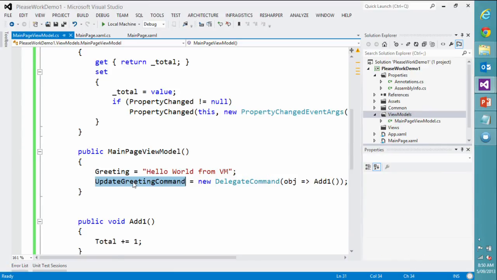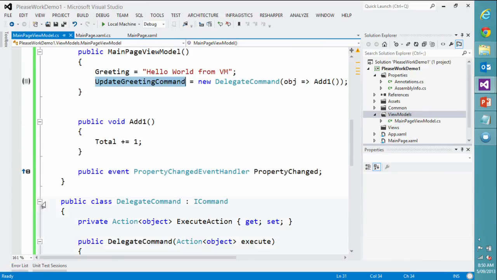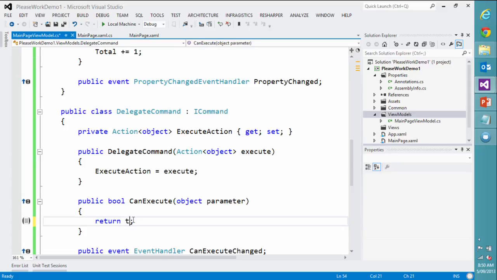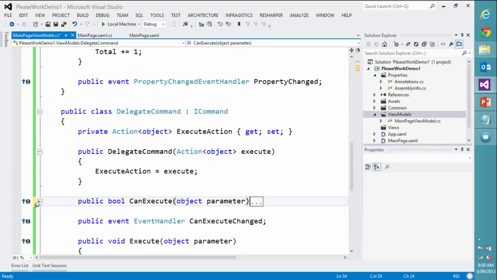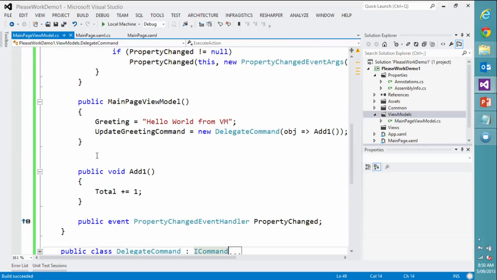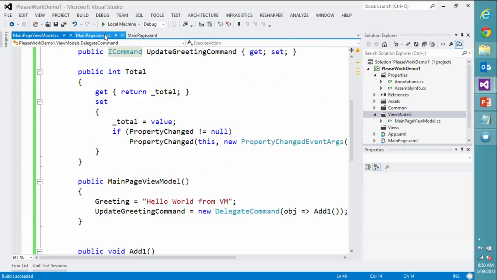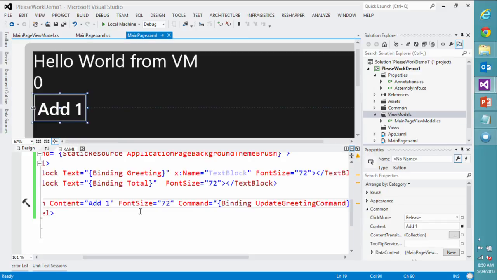So let's go back. Let's change this so it returns true so we can actually execute this. Collapse that. Collapse that. Cool. So let's go and strip out all of our code now.